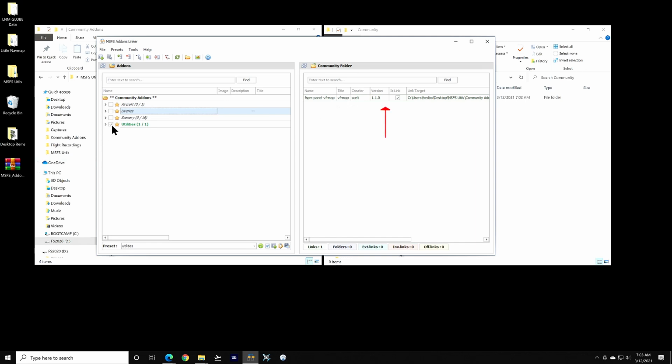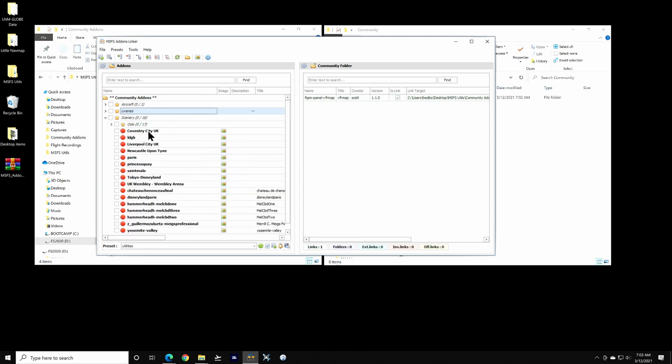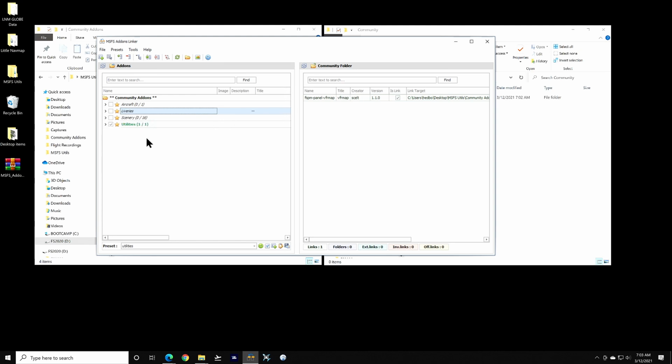I do not have to create presets only from the top level folder. You can drill down and create presets for elements within, such as say this Coventry scenery here if that's all I wanted in the preset, or any combination thereof.